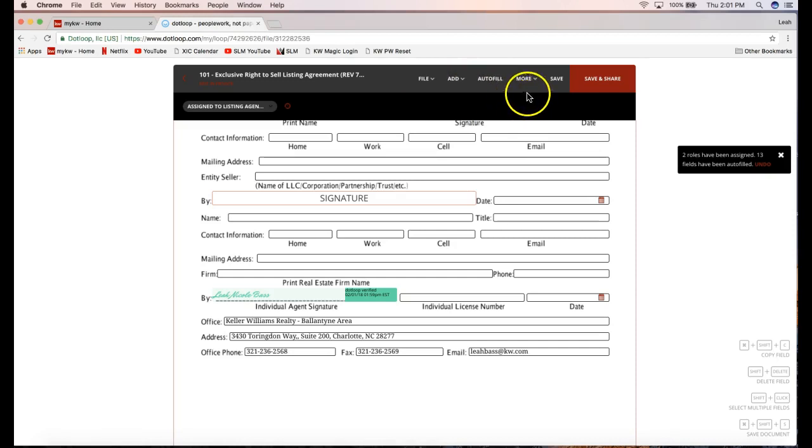All right. So what I want to go through now, and I do go through this in more detail in the Dotloop 201 class, but just for time's sake, let's talk about saving and sharing. Okay, so if you can click on the big red button that says Save and Share on the top right of your screen.